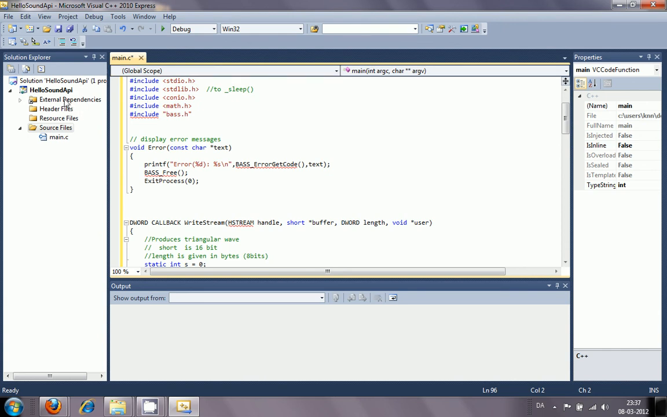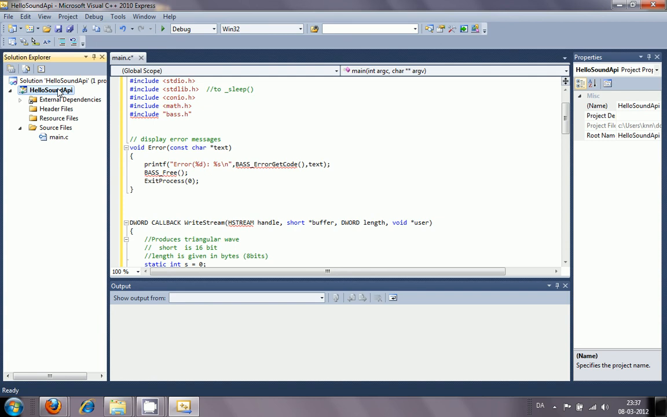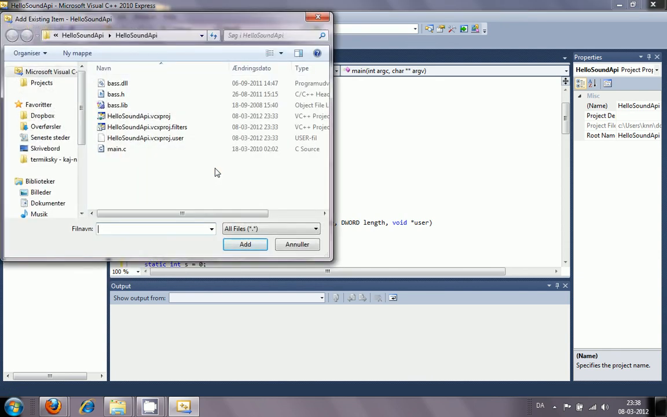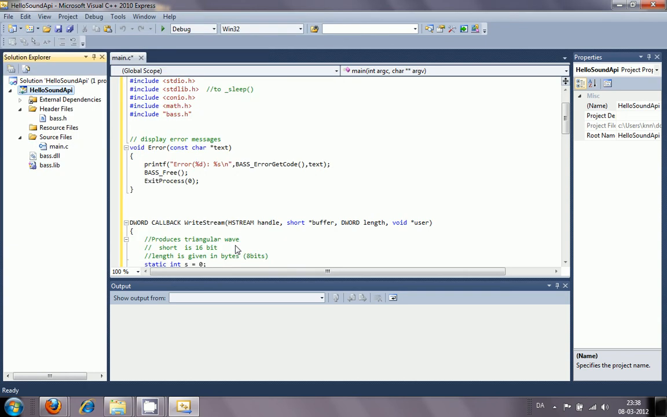Here I have to make them known to the system, so I go into the project, right click, and add these files as existing items. It will be this one, and Control this one, and Control this one. These are the files I want to add. Pressing add should do the trick.